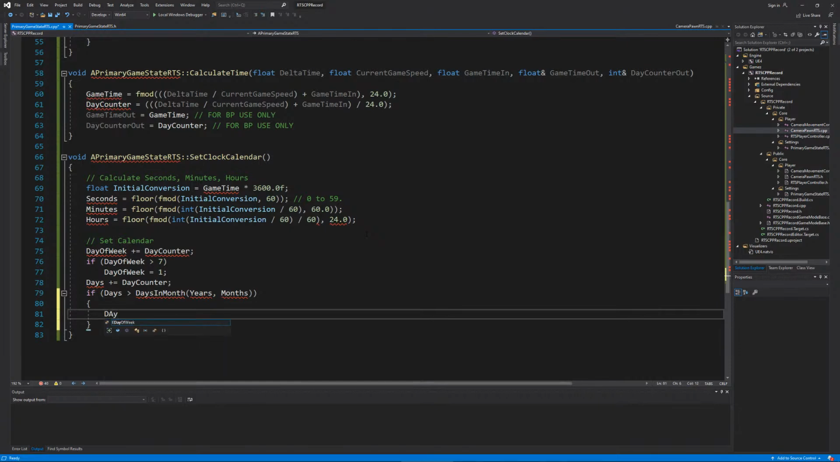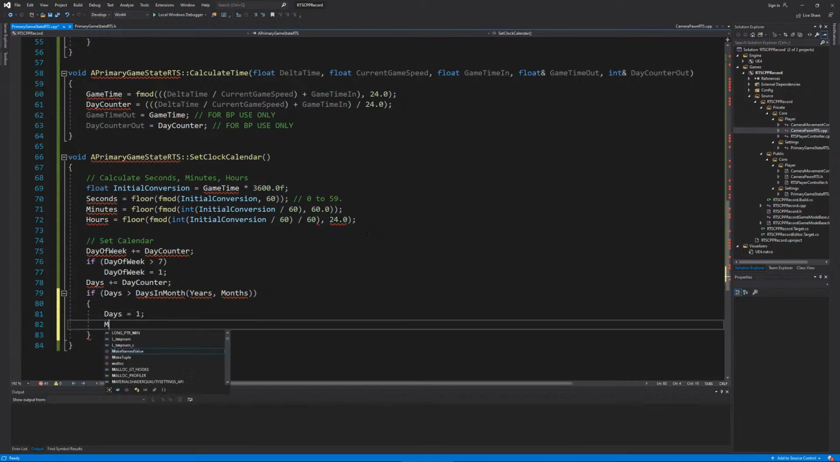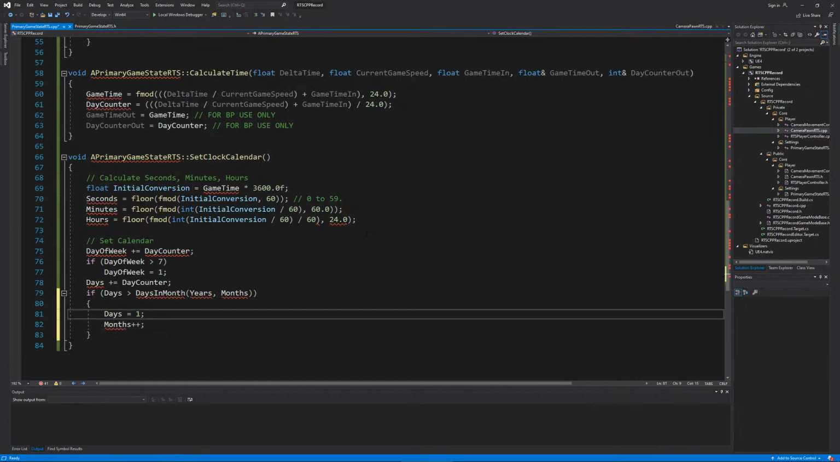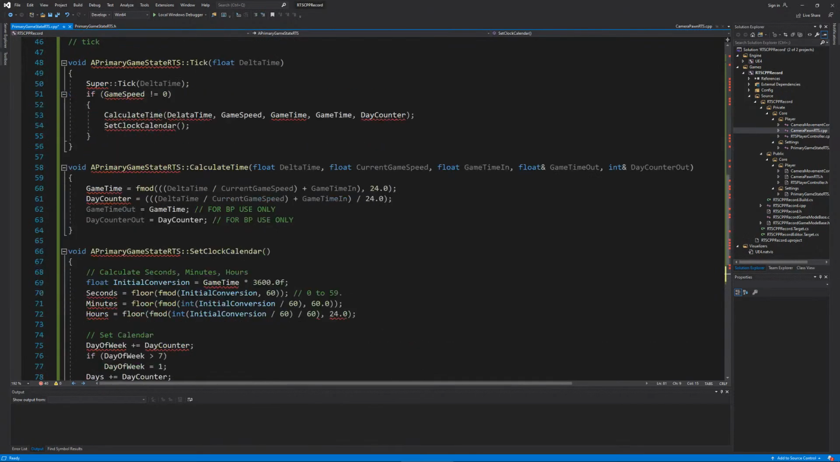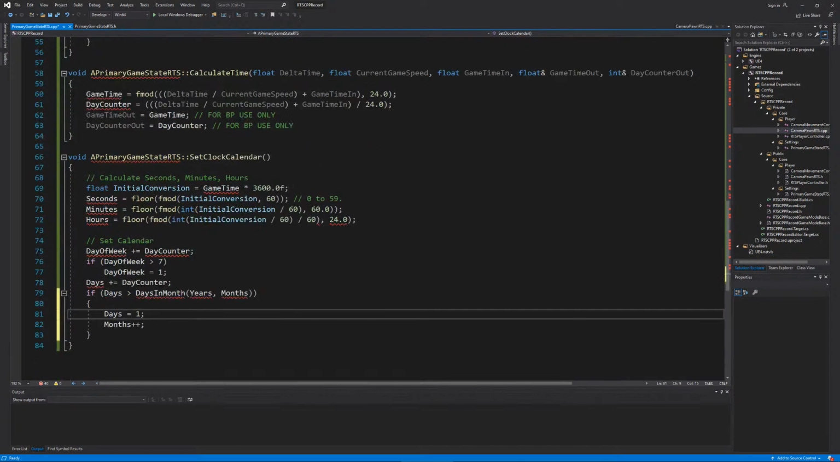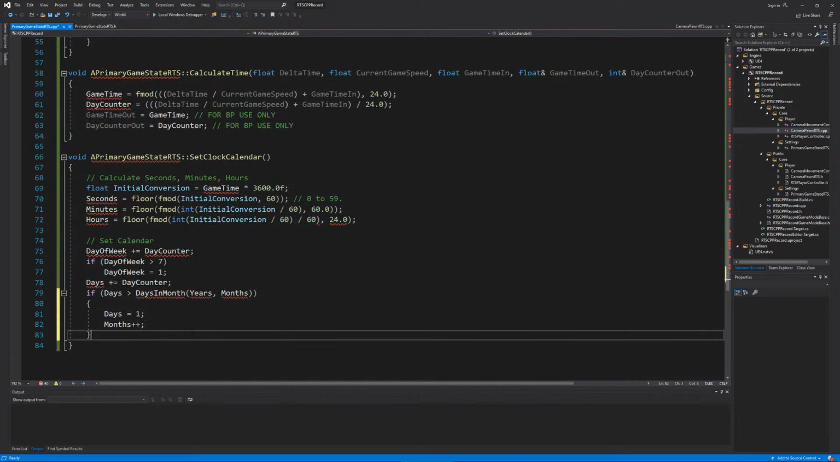We're going to check if our days are greater than the days in the month we're looking at. So in other words, if it's July and we have 31 days, if days is now 32, we are going to set days back to 1. We are going to increment months. So we go from the 7th month to the 8th month. That's months, right? It is plural. I'm not going crazy. Yeah, it is months. And that's all we're going to do there.